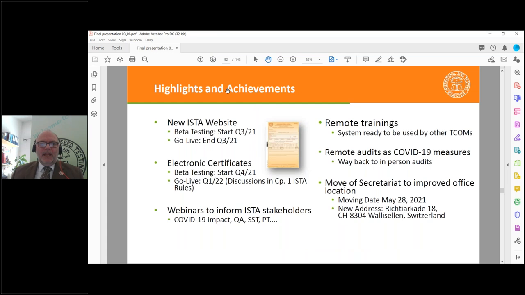What are the highlights and achievements? We are working on the final stages of the new ISTA website. The beta testing will start in the next quarter, and we should go live with it in quarter three, 2021.